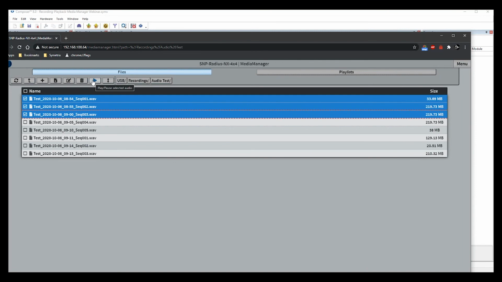Now, when you play the selected audio, it's not going through Composer. This is streaming through your web browser, so you need to be mindful of that. You have to have your audio card or your headset selected for your computer audio, as opposed to Composer or your Radius DSP. And then you can add these to a playlist.